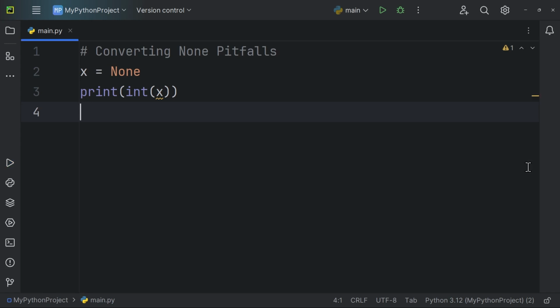As you can see, the conversion of None can lead to different results depending on the target data type. To avoid these pitfalls, always handle None explicitly in your code and use conditional checks to ensure appropriate handling for each case. While type conversion is a powerful feature in Python, it can lead to unexpected pitfalls if not handled carefully. Understanding the nuances of type conversion in Python is crucial to avoid unexpected behavior and errors.